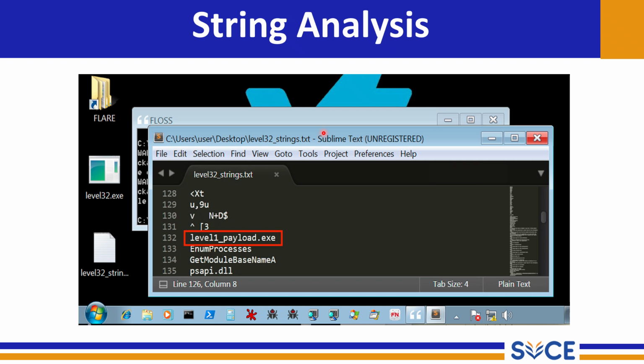Only one string really stands out and it is not clear how it is used. Here you can see there is "<xt" and "u,9u", which is also not valid. That is not clear. And "bn+d_" something like symbols they have given, that is also not a case. And next, a caret symbol with square bracket 3 is also not a possible string or text value. And next you see level1_payload.exe.